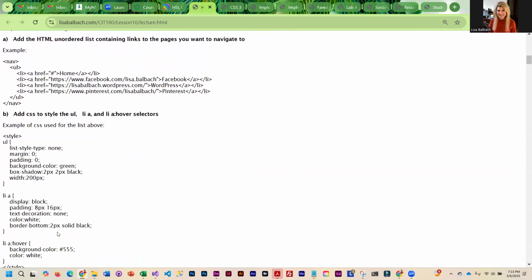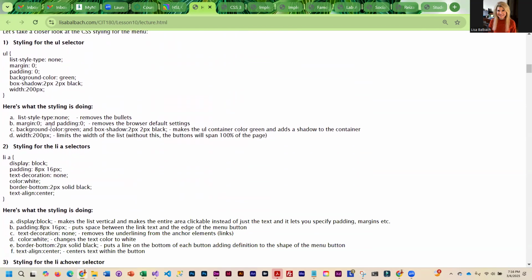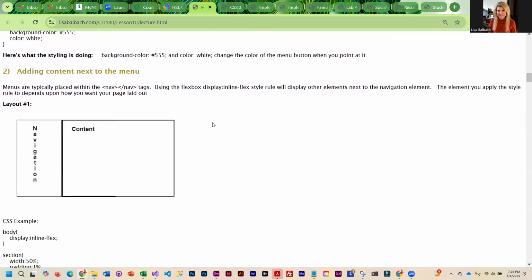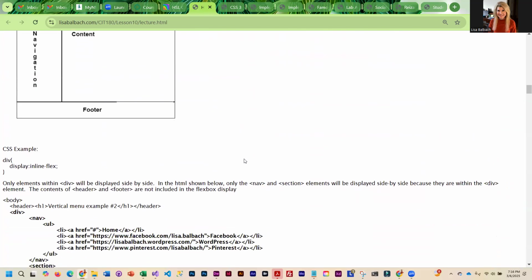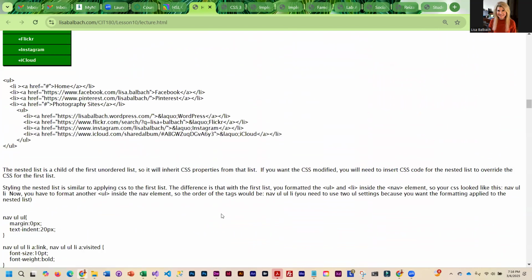And here is the CSS. As you go through here, I show you the CSS that was used and explain what it does, but there's nothing in the CSS that you have not already learned. So we are just applying it in a little different way. And then we look at some different ways of laying out a navigation bar and your content. Here is a main menu with the submenu.